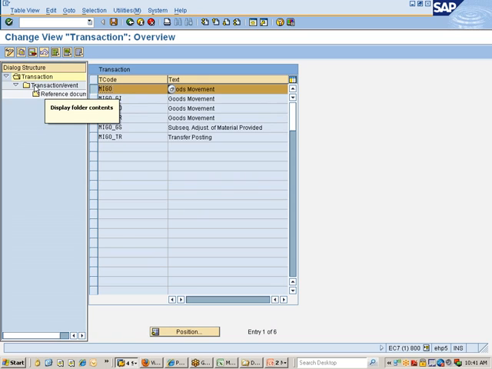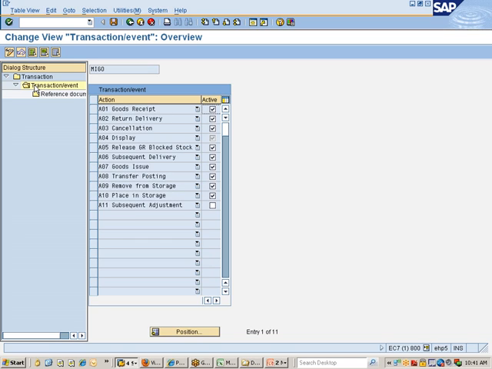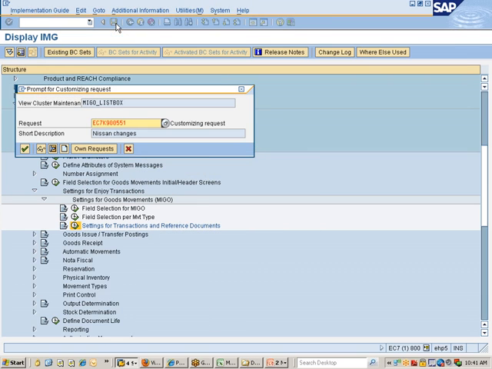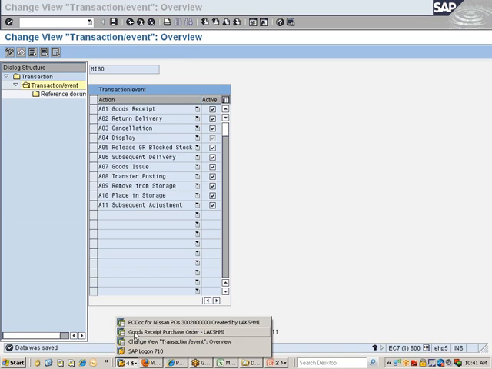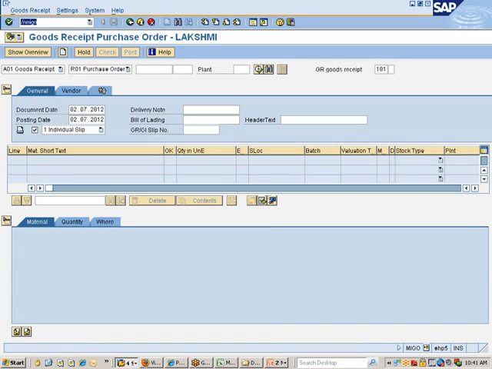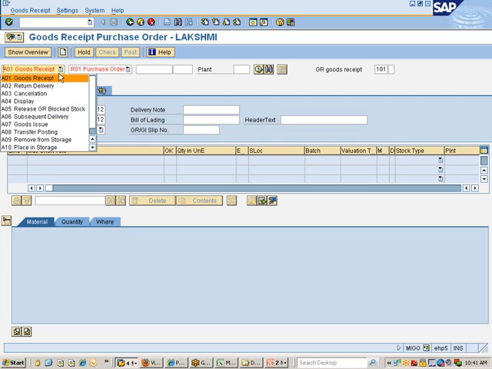Just select this one, go with transaction event. Now you see here, currently assume this is the standard setting. Now I will refresh the MIGO screen. Look at here. I can do receipt, return delivery, cancellation, display, releasing of blocked stock, subsequent delivery, goods issue, transfer posting, remove from storage, place in storage location, and so on and so forth.